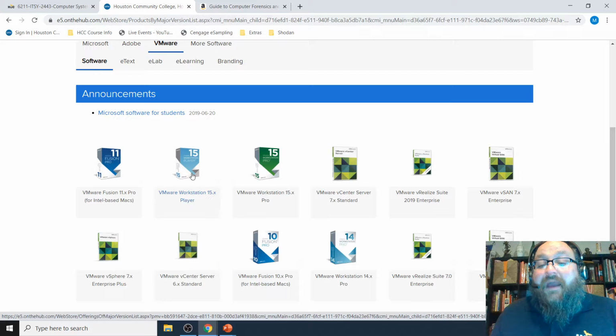If you have a Mac or Linux machine, actually Linux recently updated so they can use Workstation 15. If you have a Linux machine, you'll use Workstation 15 or Player. If you have a Mac, you will use VMware Fusion. Okay, so for these software, you'll need a license.